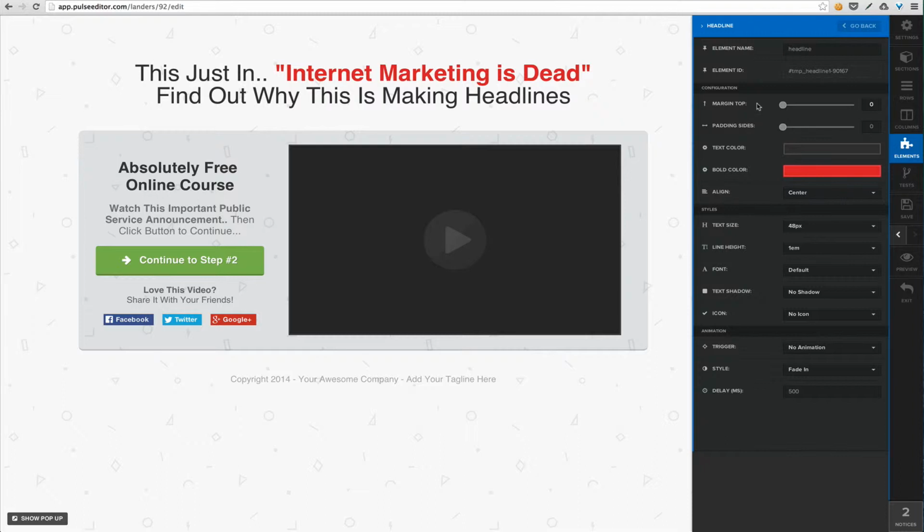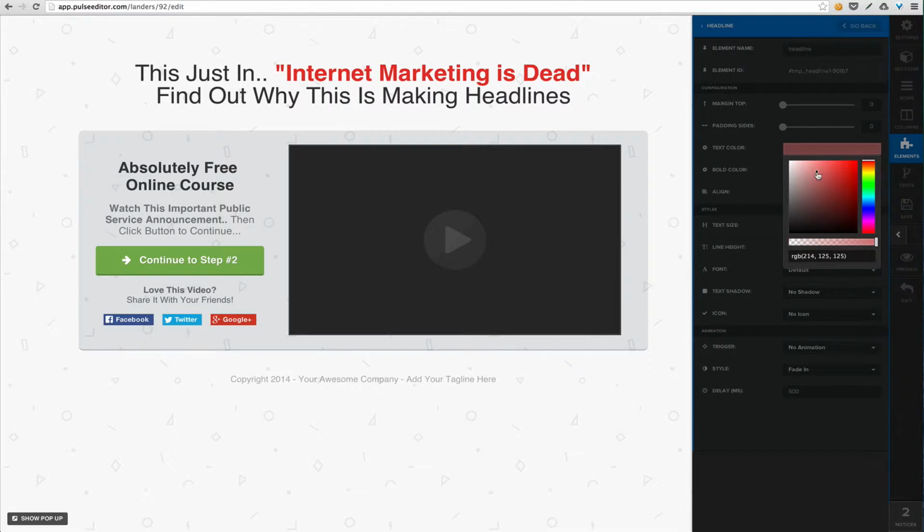I'll just briefly go over the options for a headline or any text really. We have the margin top, so we can make the margin go up and have some margin at the top there, which is great. We can do side padding. We can do the text color. Let's do something simple here. Let's just make it a little lighter gray.